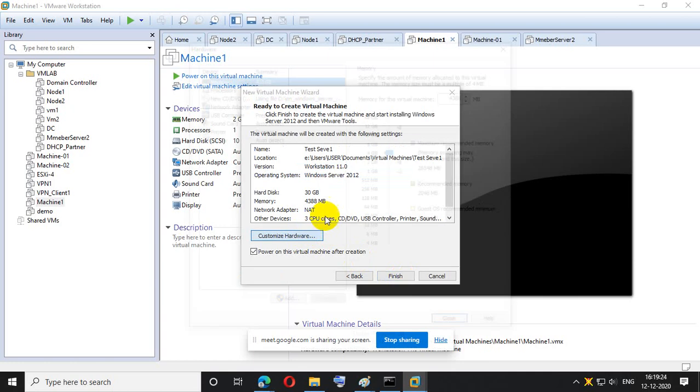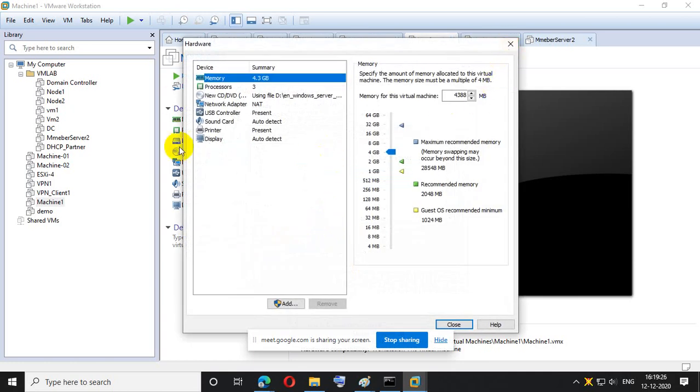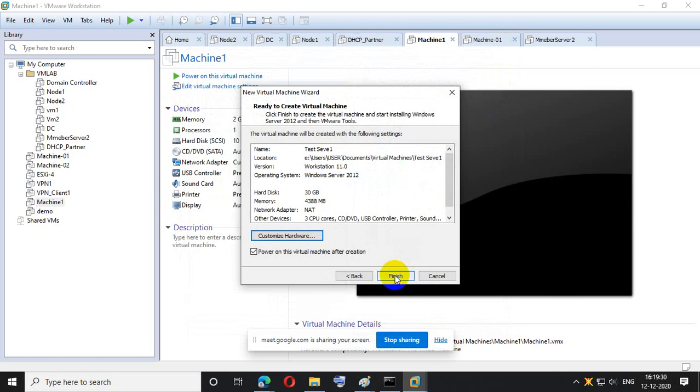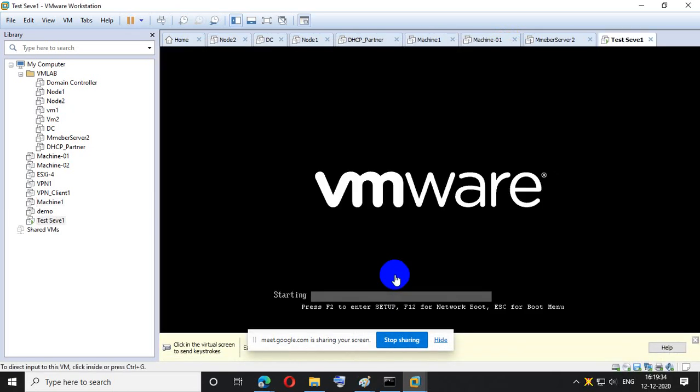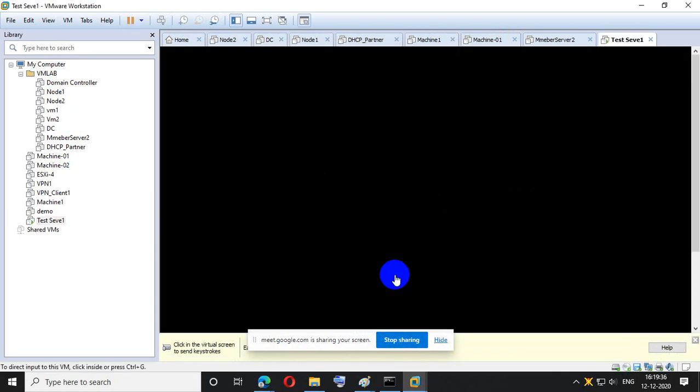This is your customized hardware. If you want to add anything, you can add it there, or else click on cancel and finish. After that, your server OS will automatically install on your machines.